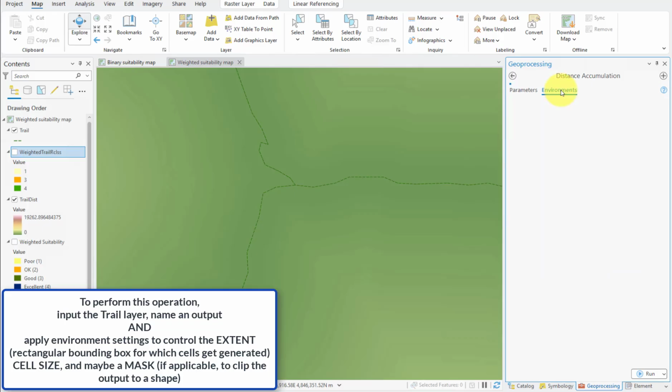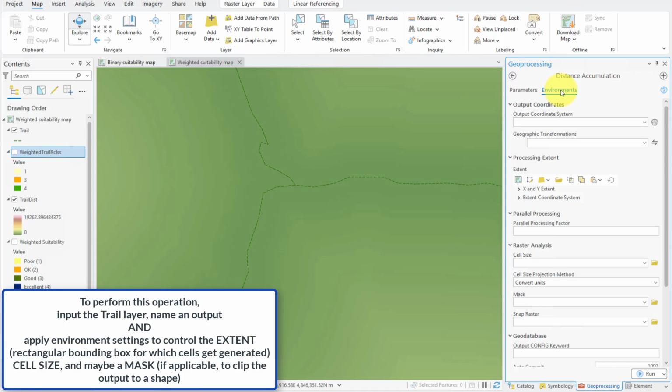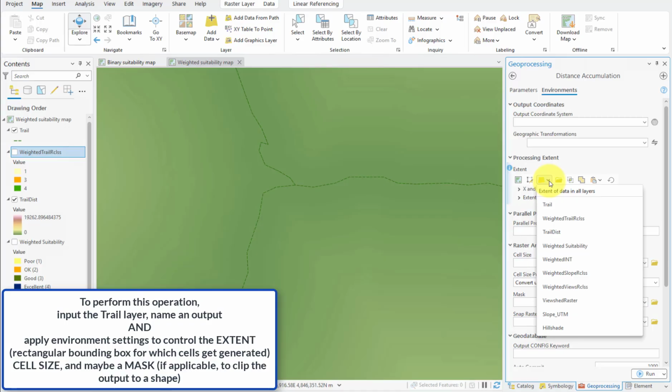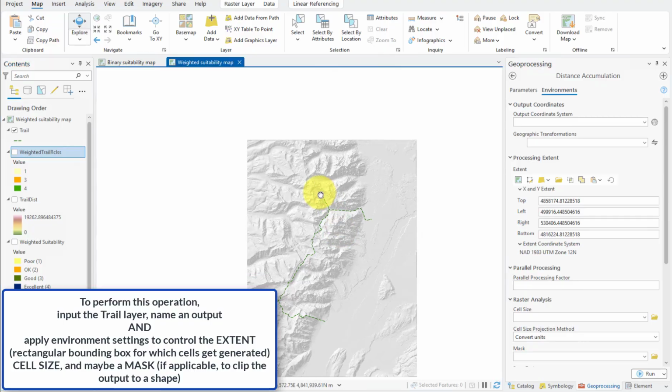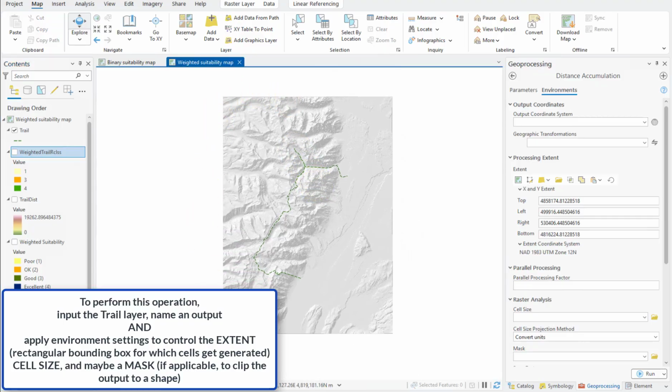And in any tool, if you need to control properties of the output, and this is an important one for distance accumulation, you may need to, and in the lab you will need to, set the extent to force the cells to calculate far enough out. We want our processing extent to be the same as hillshade. What that means is we want the cells to process all the way out to this bounding box of hillshade.